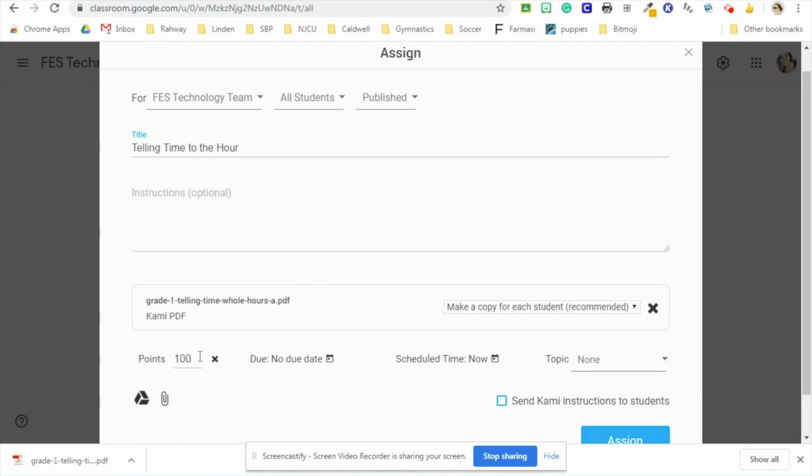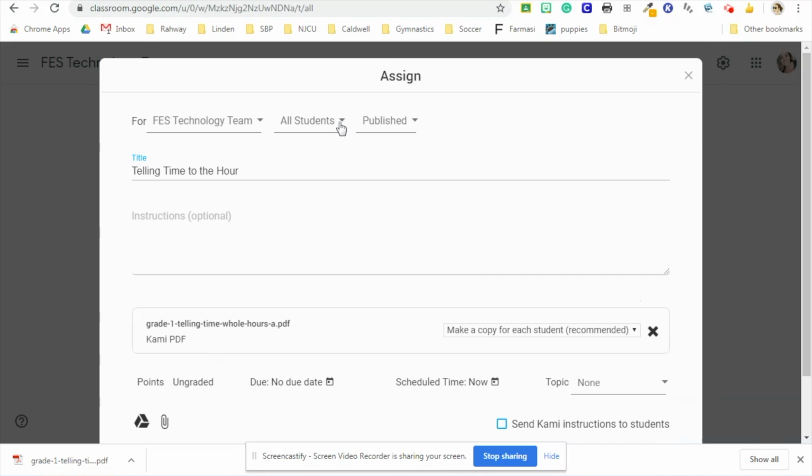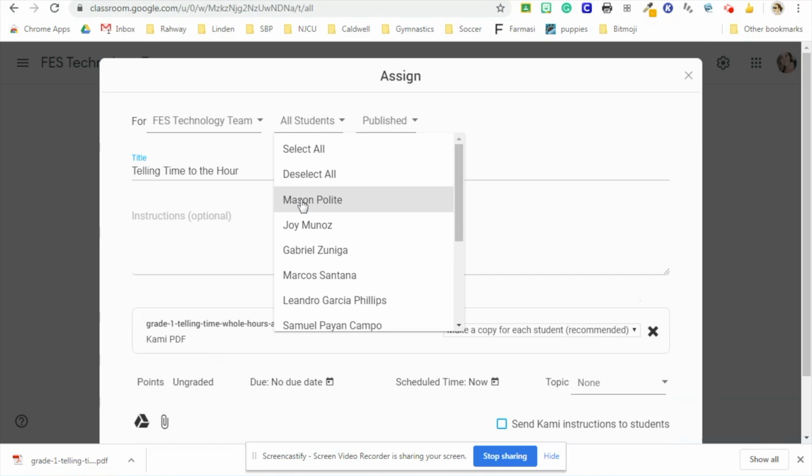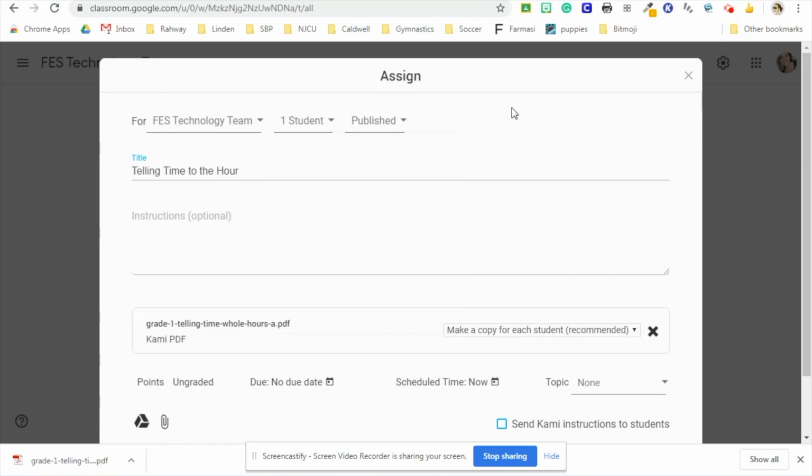I can change this to whether it be points or ungraded. I'm going to leave this ungraded, no due date. And I do want to just assign this to one student. For this particular example, I'm just assigning it to one student instead of the whole class.